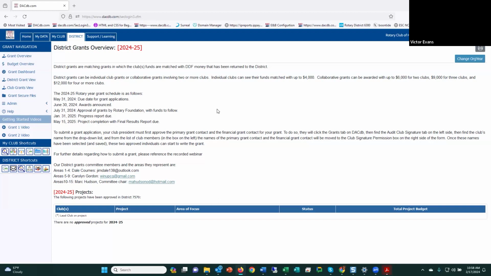The only people that really truly need to attend this are the people that are directly involved in the grant. That would be the two primary people that are involved in the grant. That would be the primary grant person, the person who's writing it, and the second person would be the person who will be financially responsible for the grant. That's how it's always been.